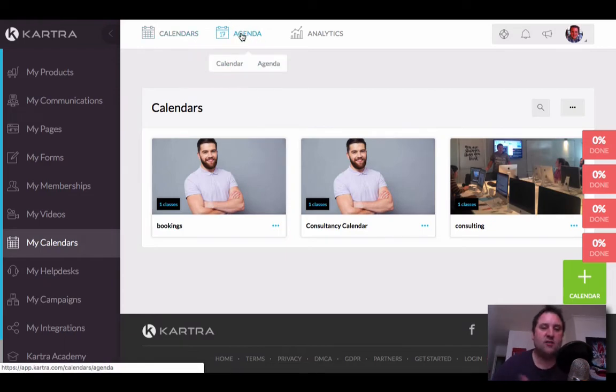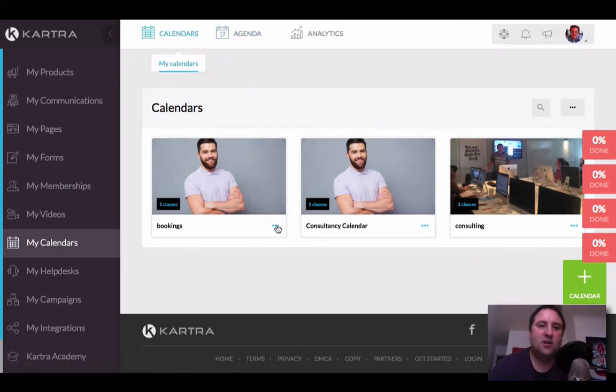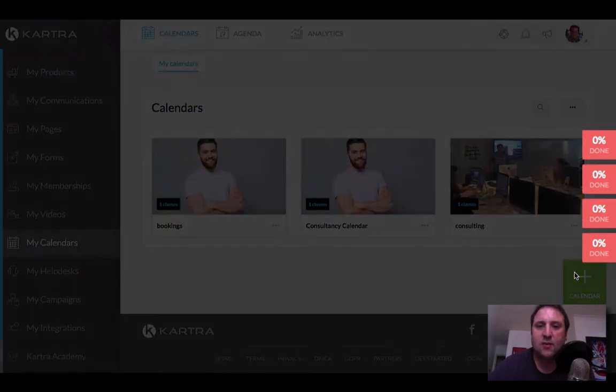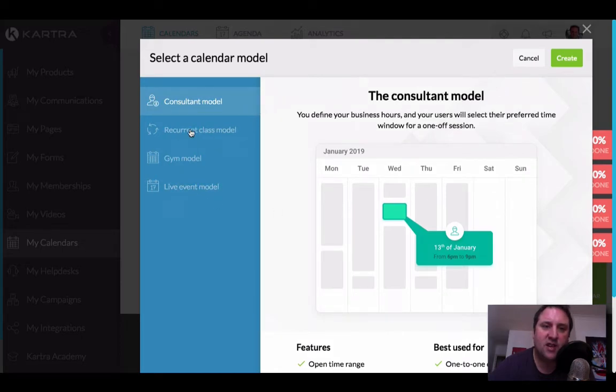And then very soon they're going to be integrating this, and they're working on it right now. So once they've got that, that's kind of like a game changer as well. So again, we would create a calendar. Okay, we'll give it a name. I called it bookings.